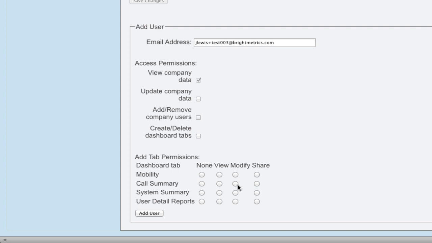You would create their charts for them, and they would only be able to see the data for which you've given them permission. In this case, let's give the user view permissions on the System Summary tab and modify permissions on the Call Summary tab so that we can see the difference. Note that if you want to give somebody share permissions, you'll also have to give them create, delete dashboard tabs permissions in order for them to share dashboards. Otherwise, it will be the same as modify permissions.